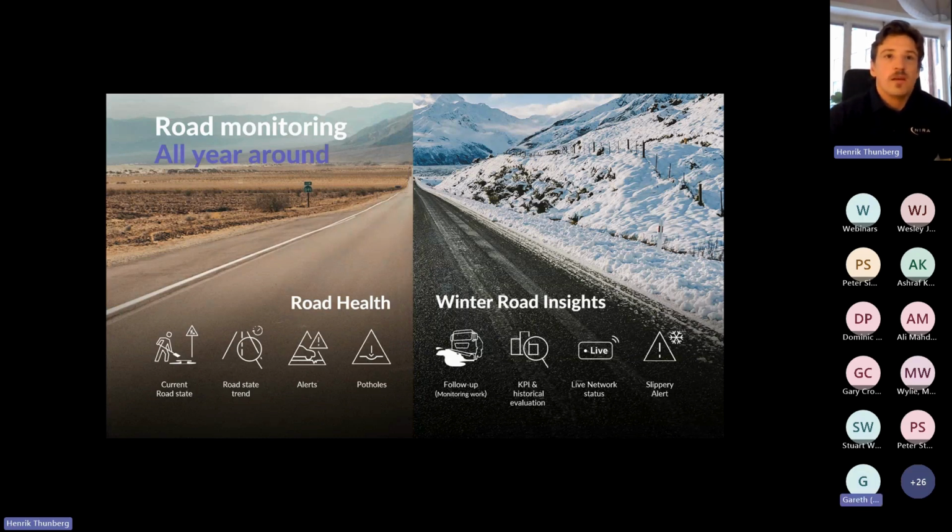On the winter side of things, we measure the friction, which then allows you to have a direct follow-up on your daily maintenance work, the salting mainly. See if you put down enough salt, too little, or potentially too much. We also can create KPIs and historical evaluation to help you optimize and lower the amount of salt, both to save on cost and also, of course, the environmental impact.